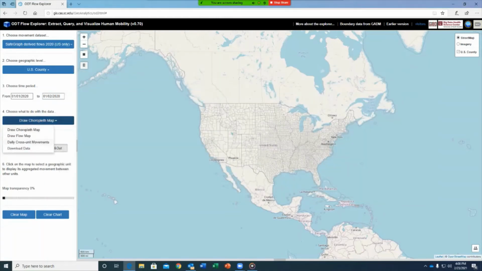This feature shows the daily number of movements for a selected geographic unit and displays them as a time series chart. With this option, you have the choice between 4 directions: inflow, outflow, in and outflow, and then intraflow. Intraflow is the number of daily movements within the selected geographic unit. So, for example, the number of movements within a county or a state or a country.